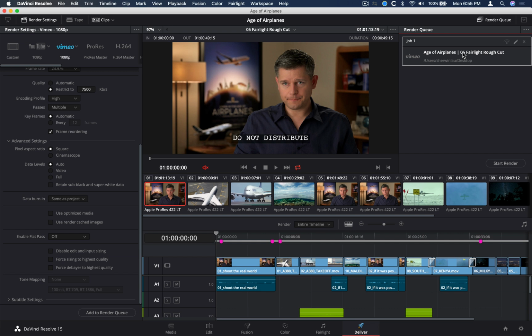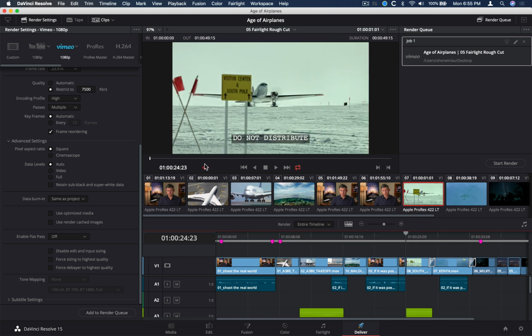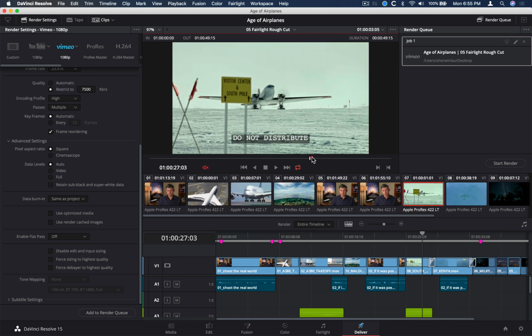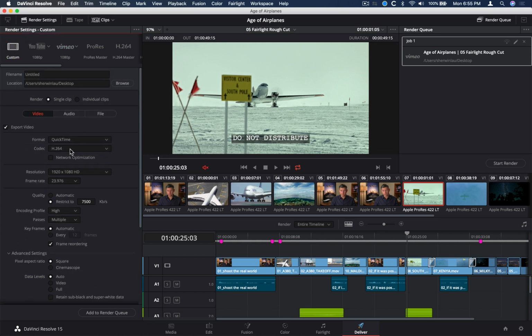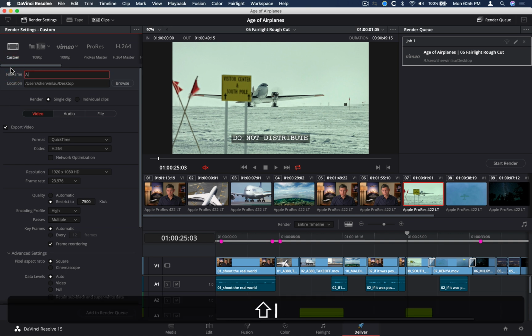Next thing we want to do is export a clip for our VFX team. If you remember, this clip had an annotation that we wanted to move the plane down. So for here, we want to export this clip for VFX. I'm going to jump into Custom, our preset, because this allows us to adjust any parameter here. So first, I'll name this Airplane VFX.